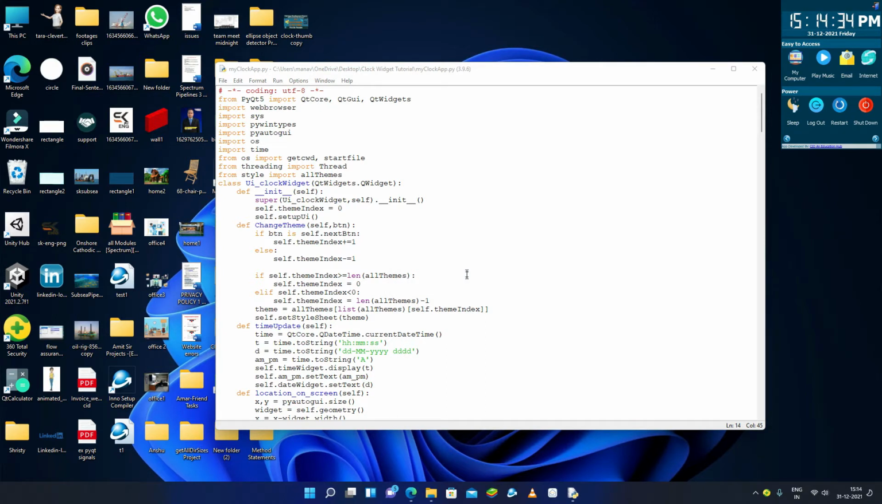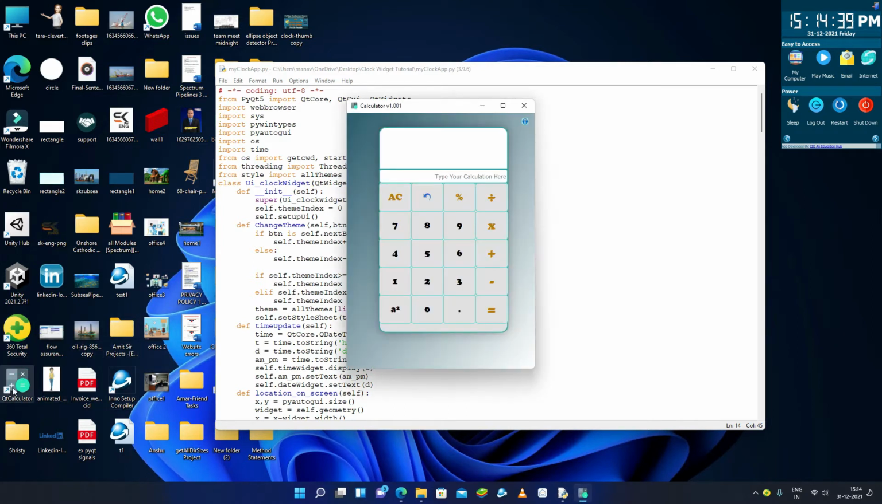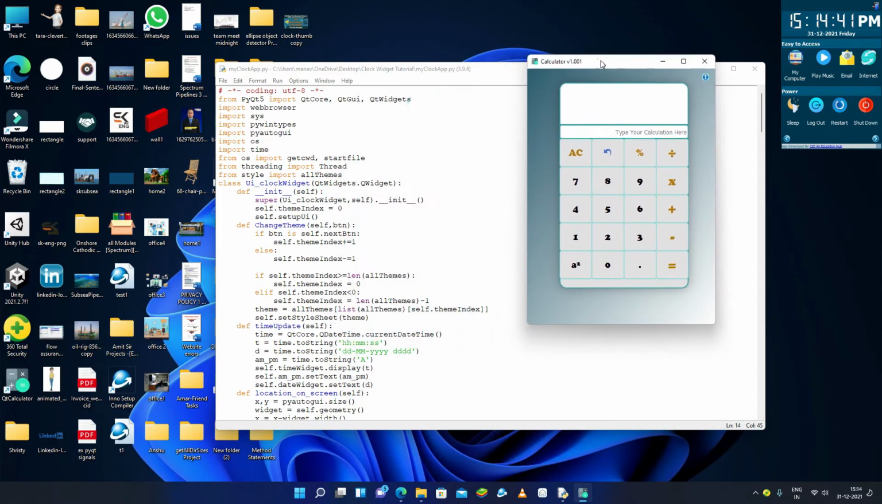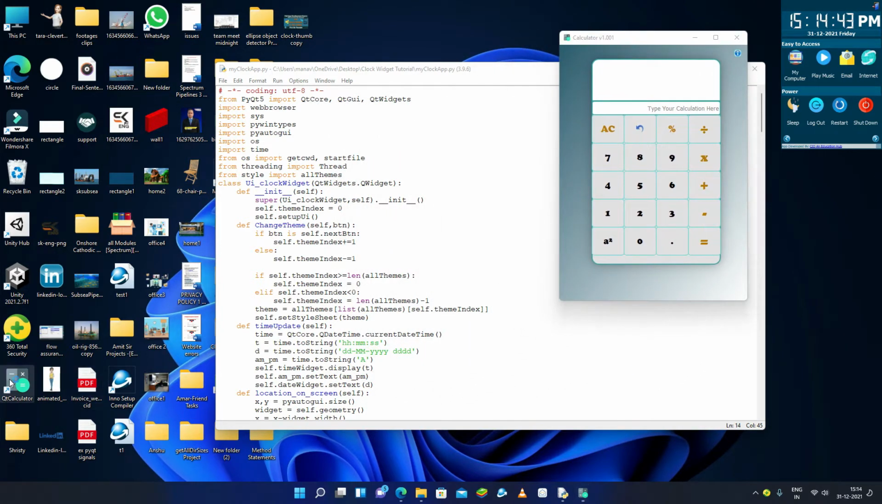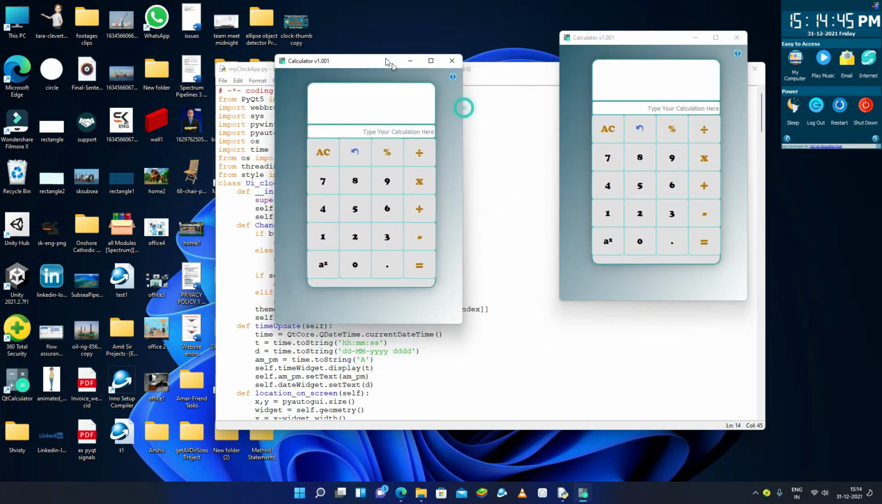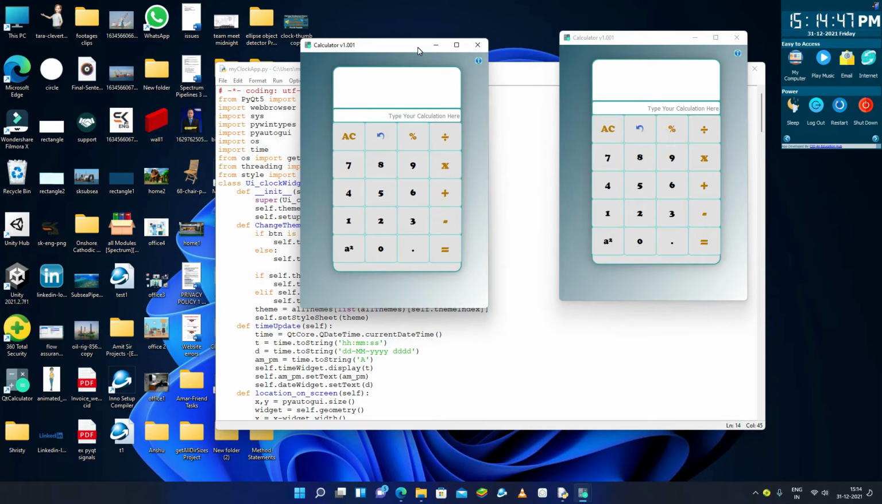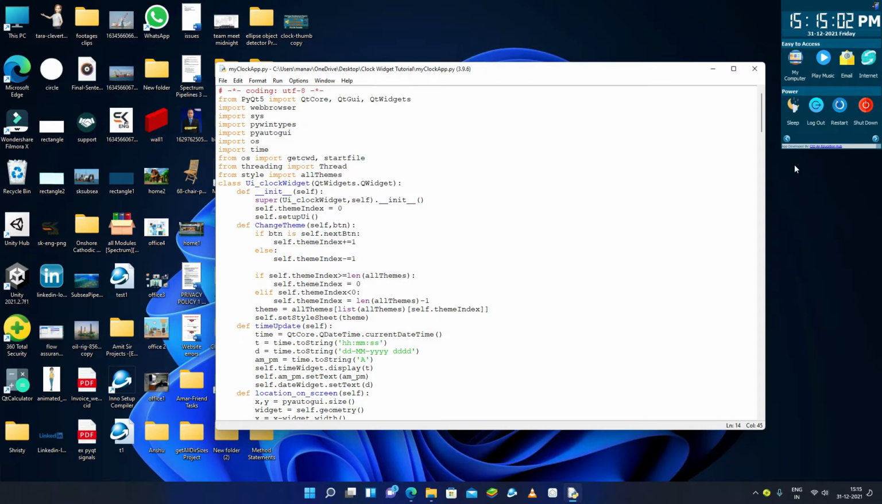But let me show you in this application. This is the Qt calculator made by me, and it is opened here. Let me open it again, then you will see that it is opening again. So here you can see that this application does not have the feature of checking whether it is already opened or not, but in this one I have applied this. So let me show you how you can make this.